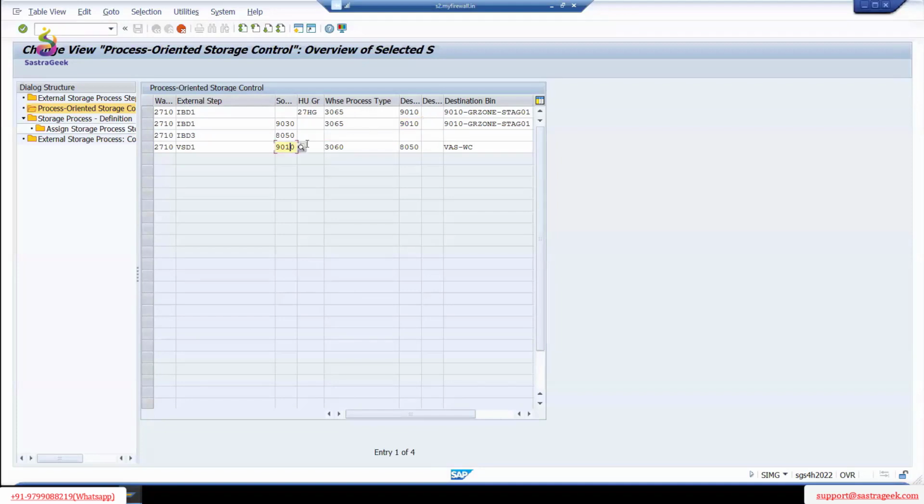As soon as I land at the GR zone, it will go to the VAS work center. Then after VAS, it should go for the IBD. Then a determination will happen. If I'm going with TU, then ignore this line, then directly the source system will know, right? You are going to unload directly from the transportation unit, so through the door. So we don't need any storage type for the transportation unit.